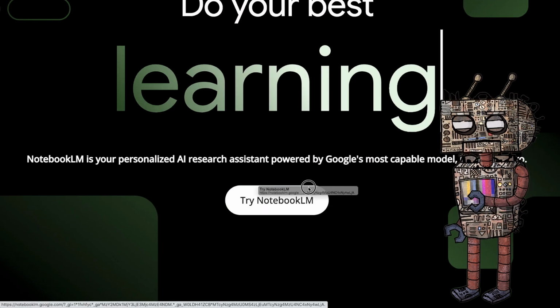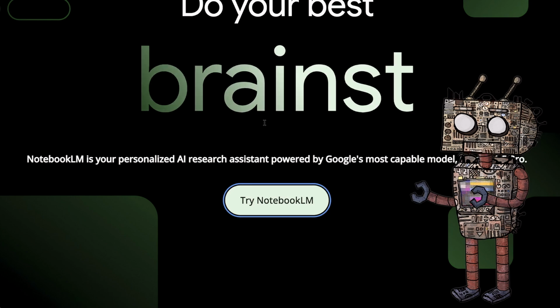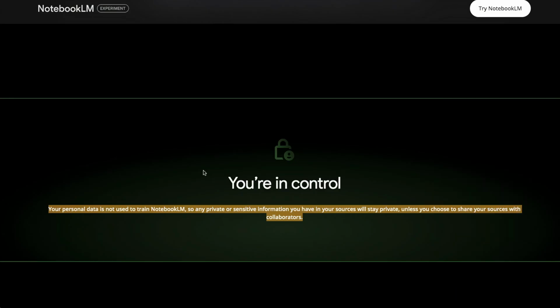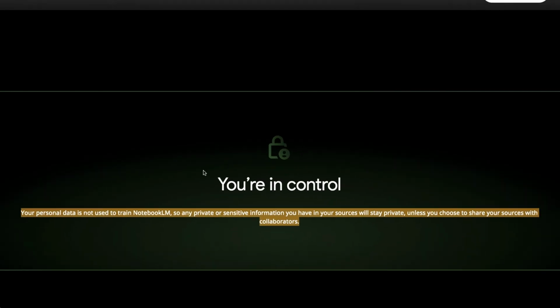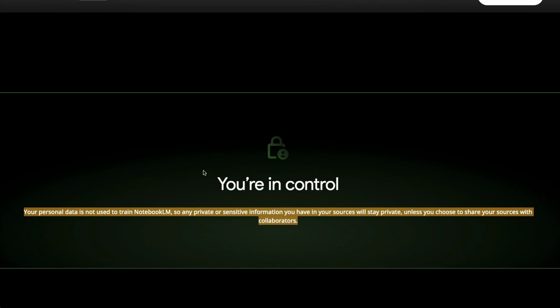But I need to show you something. Scroll down to the bottom. It's going to relate to security and privacy, something I greatly appreciate. They mention that they're not using the information that you provide to it for their training models.